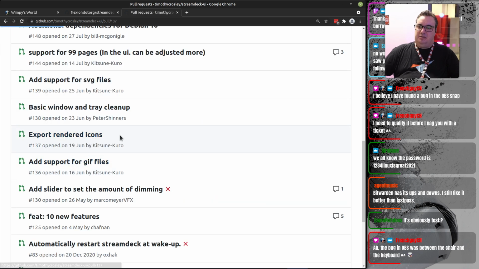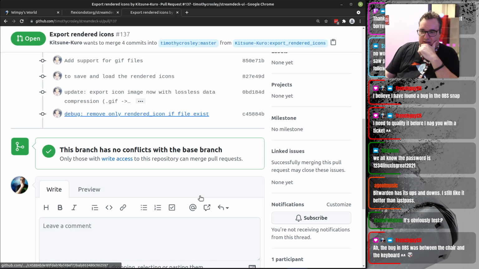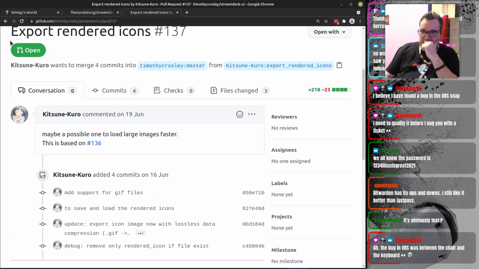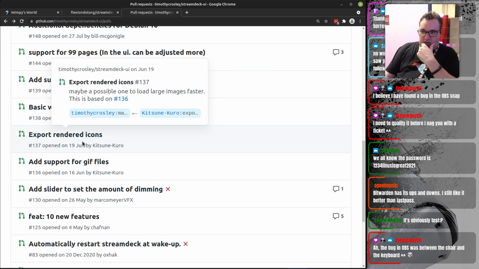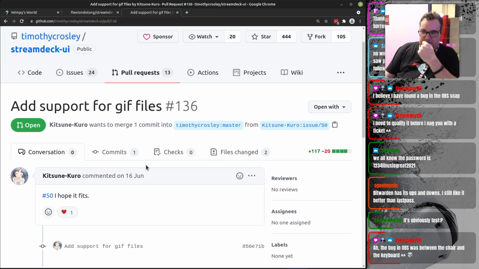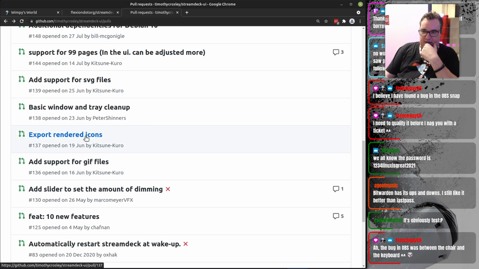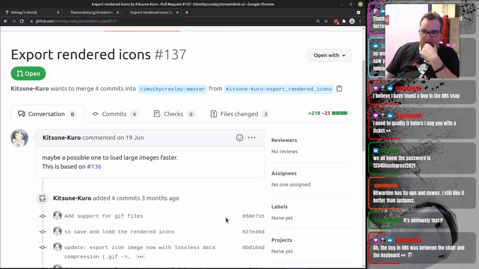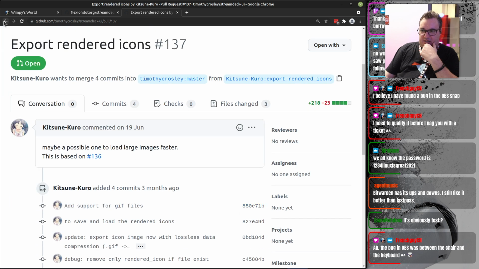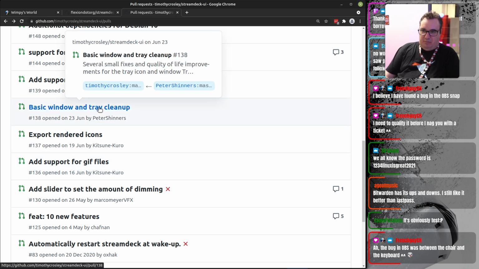Export rendered icons. What does this mean? So maybe load large images faster. Okay. It can be merged. Add support for GIF files. Hang on a minute. Is this the same developer? It is. Okay. So this one looks like that commit, it's 7.1b, is in here. It is. Okay, so I can just add that one to get this GIF stuff and maybe other things.